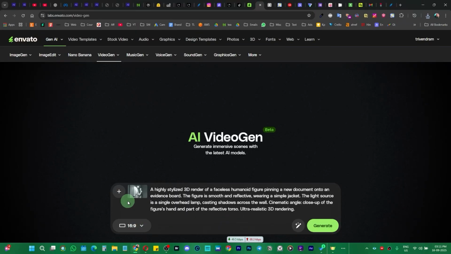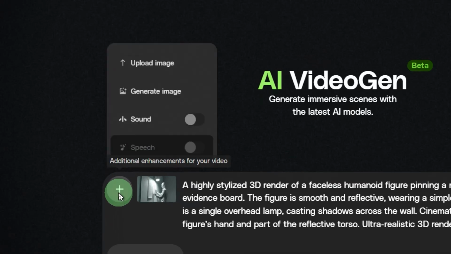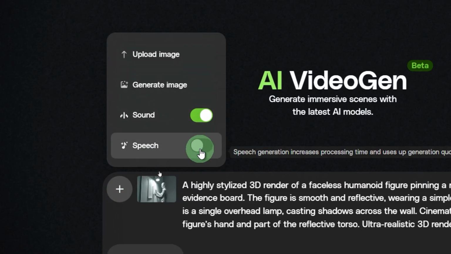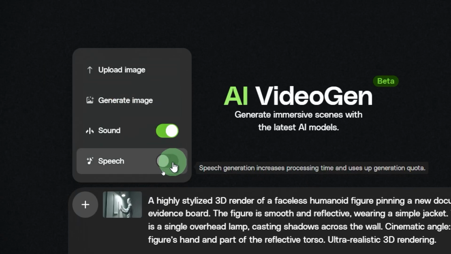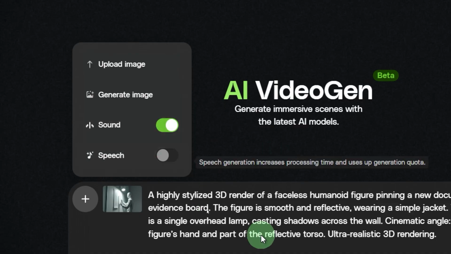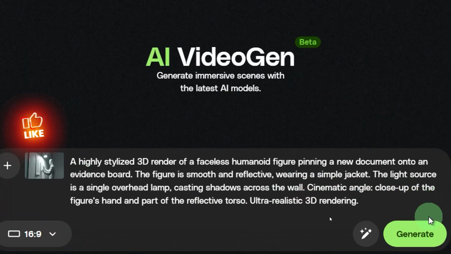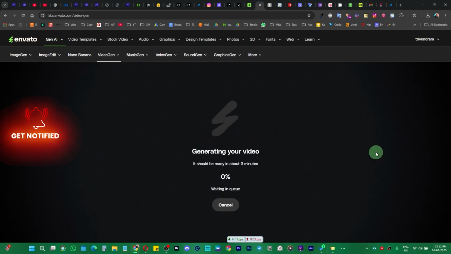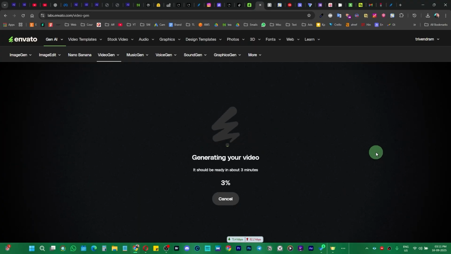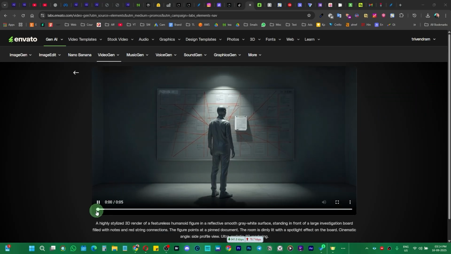But here we can choose the aspect ratio also, and then we have other options like you can turn on the sounds and the speech. In speech you get limited generations, but without speech you get the unlimited generations for the moment. Later on, I don't know how long this is going to be unlimited, but for the moment it's unlimited. So let's generate it. It sometimes takes 1 or 2 minutes, sometimes even longer depending on the model it is using. And you can see it has generated this video, and this is just amazing.